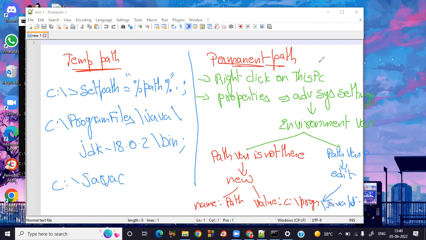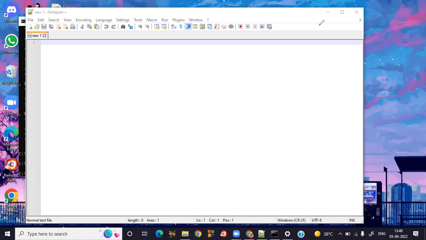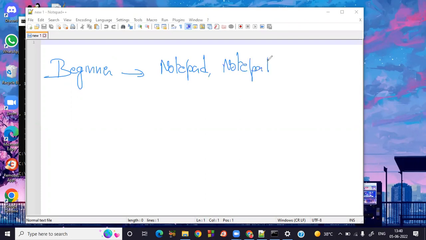Okay, students. After installing and everything, it's over. So what exactly do you need to do? You have to write your Java program. The one thing I want to make clear to you is, suppose you are a beginner, okay? Try to use Notepad++ and some editor tools, okay? Editors. So don't use the IDEs.